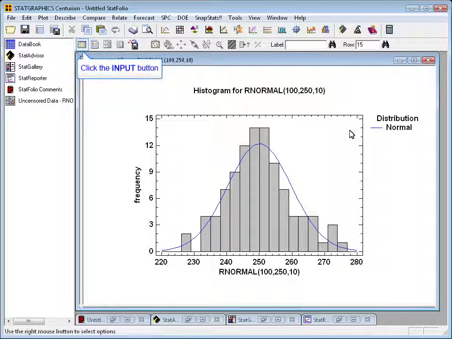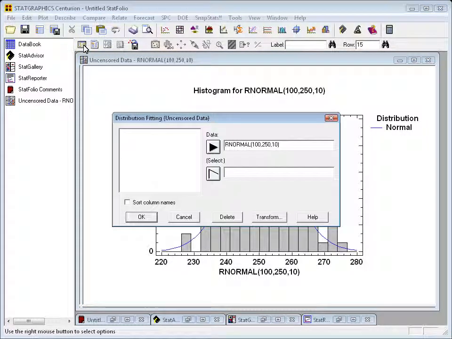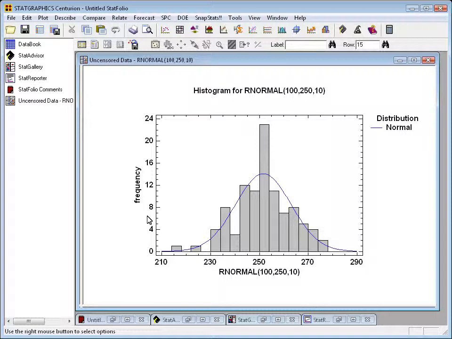Let's go up to the analysis toolbar. The button on the far left is the input dialog box. It will bring me back to where I initially typed RNormal. If I now press OK, it'll show me another sample of 250 observations. Wow! You'd probably look at that sample and say, hey, there's a big peak in the middle. Although that's just another sample of 100 random numbers.